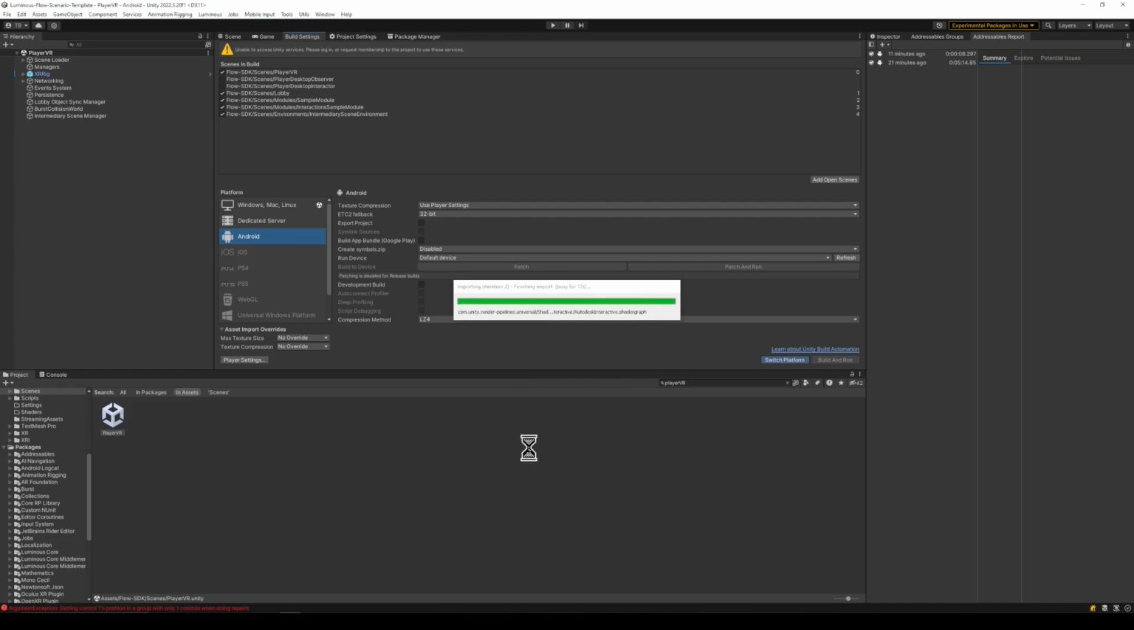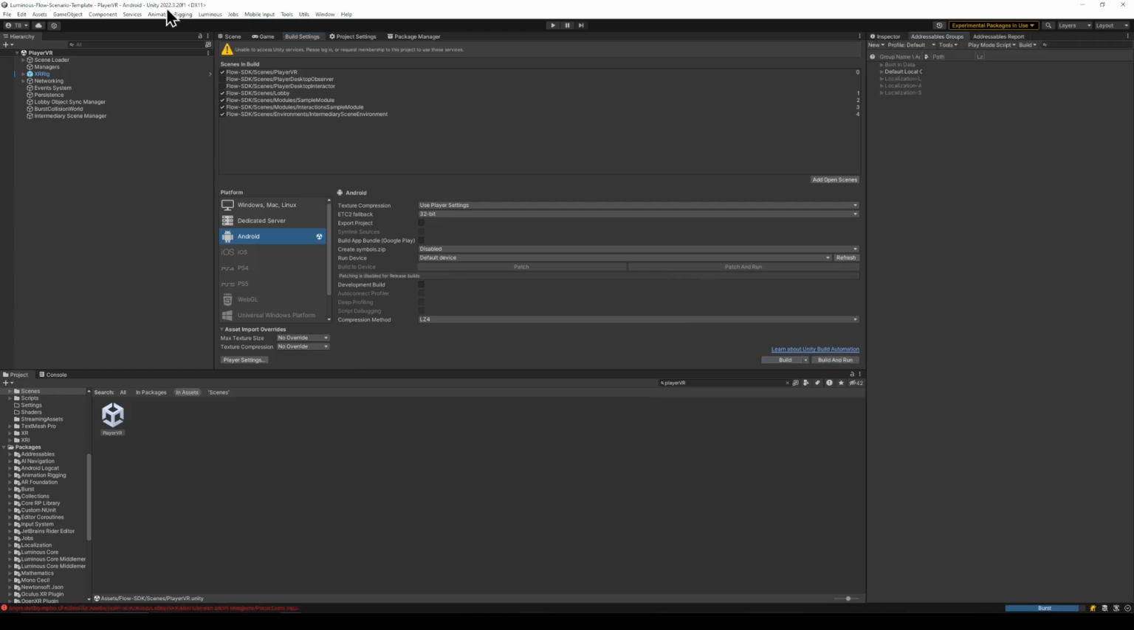The process of switching platform can take quite a while, especially if it's the first time you've done so in the project. So we're just going to skip ahead until after the loading bar has finished, so then we can carry on. Now that we've switched platform, we want to go up to the Luminous tab at the top of the screen, then to XR, and then set Android to MetaQuest VR. You'll get a notification in the console just here telling you that the Android setup has been changed to target MetaQuest.